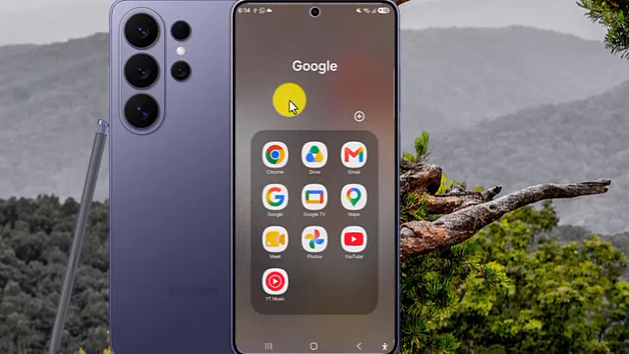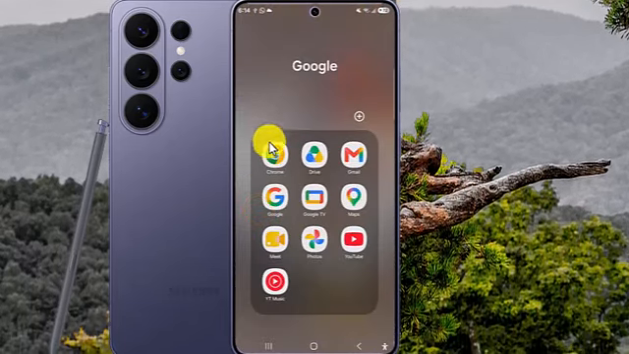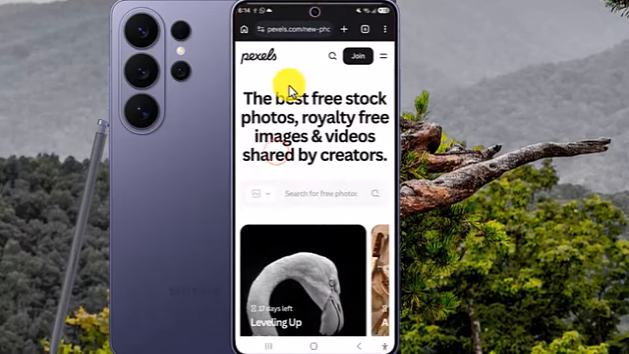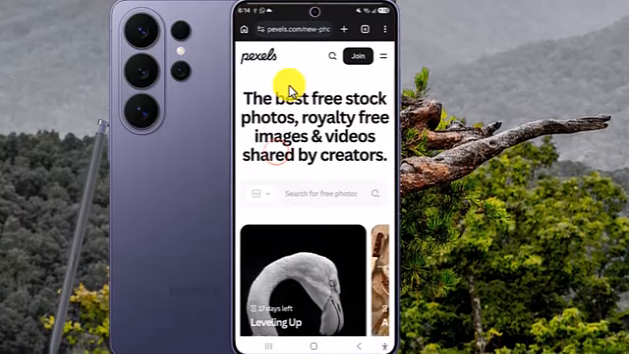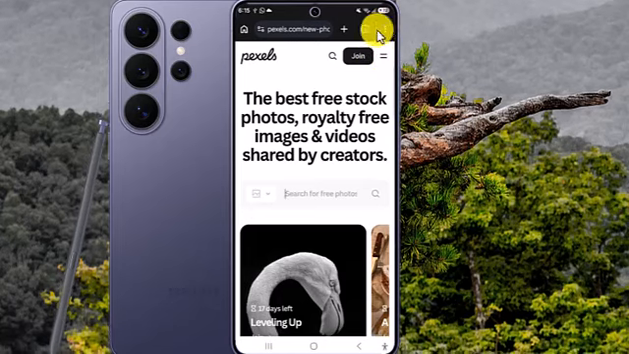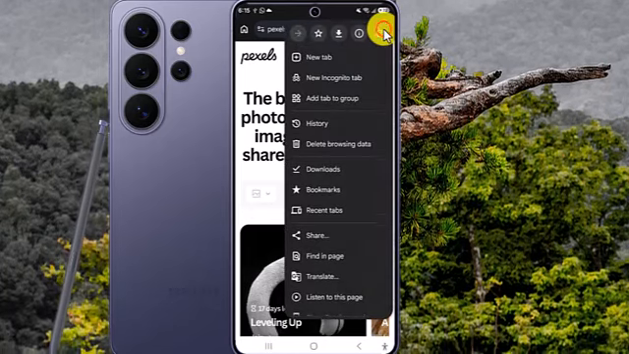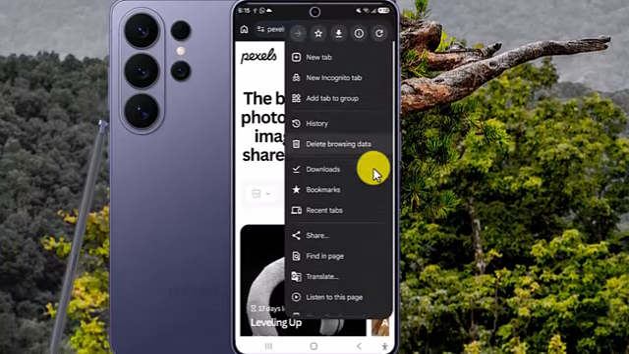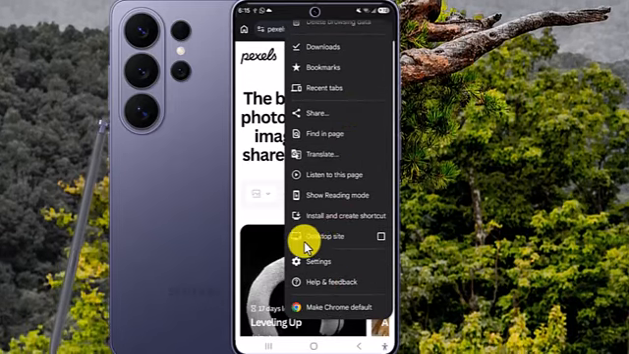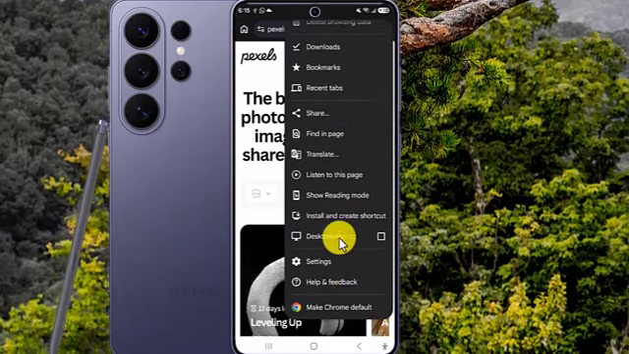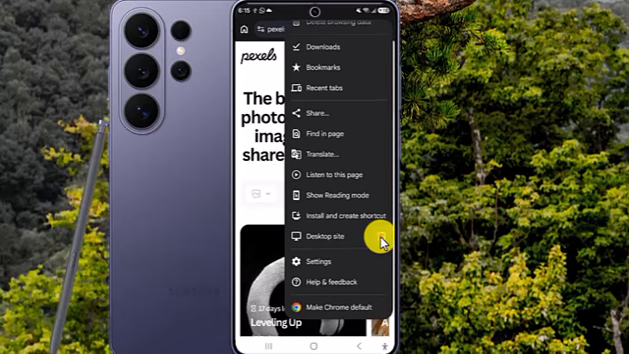First, open Google Chrome. Open a website that you want to view in desktop mode. Tap the three-dot menu in the top right corner. Tap Desktop Site. The web page will switch to desktop mode.